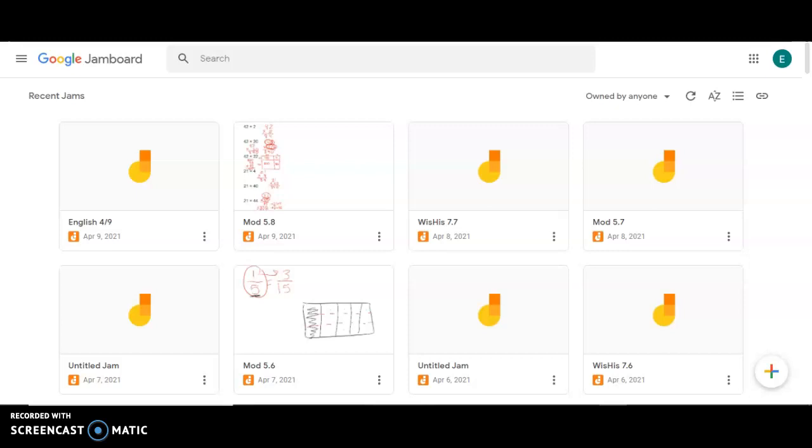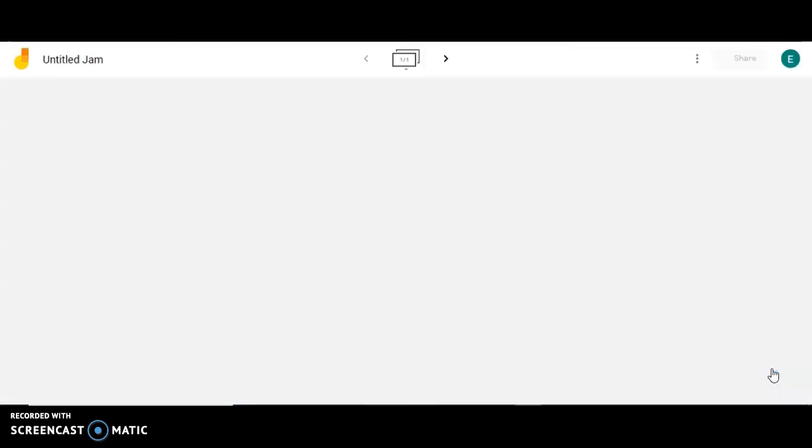I'm going to open up a new Jamboard just so you can take a look at the different tools here, just by pressing this plus sign here to open a new jam. Now, every jam would be a different whiteboard as that loads. I'll just talk through some of the tools here.